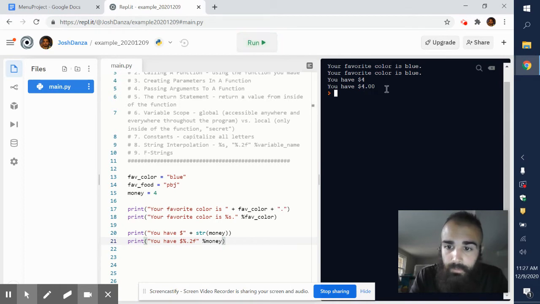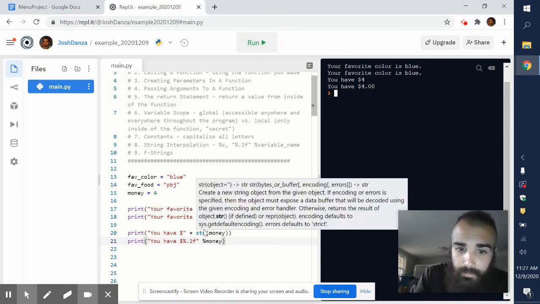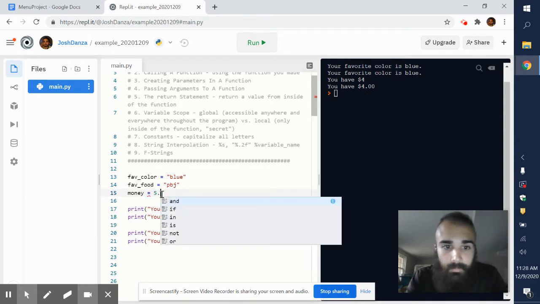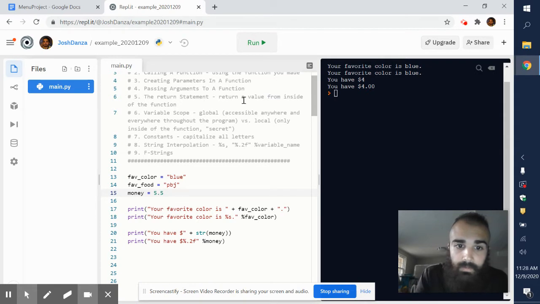You have $4. Notice I didn't have to convert to a string. I'm able to convert this to a float without converting to a string, and I get the decimal. So whatever amount of money I put in, let's say $5.50, rather than it being 5.5, it'll give me $5.50. If I have $302, and I run it, this is the difference. It allows me to set it where every single thing is going to have 2 decimal places.